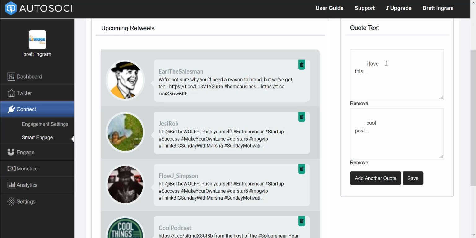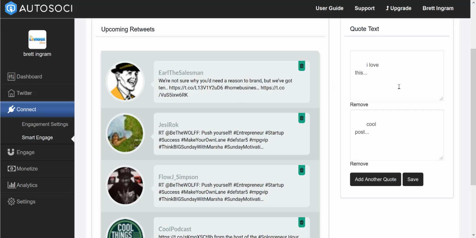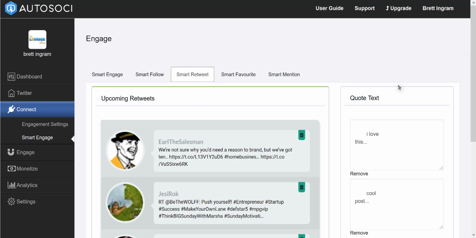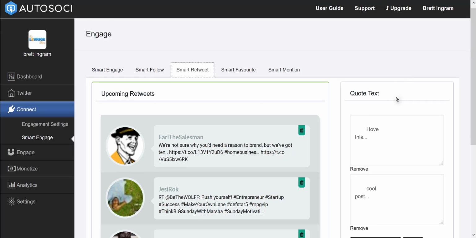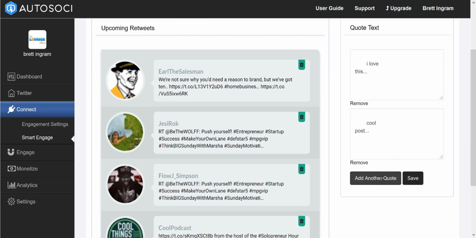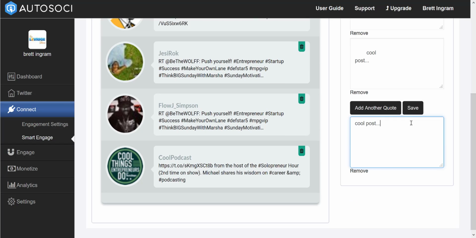You go over to where it says quote text, and you can actually add text that it's going to put before it retweets it. This gives the appearance of it being totally manual and totally user engaged. Because what will happen is if we add one in here and we say, cool post, right? And then we save that.